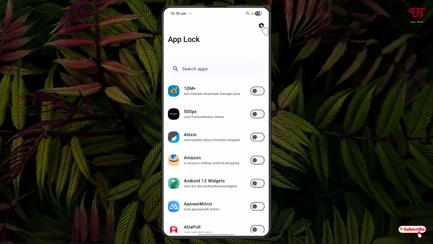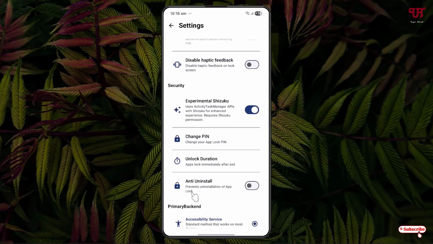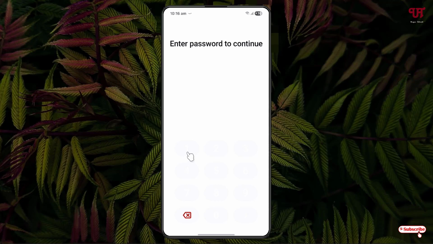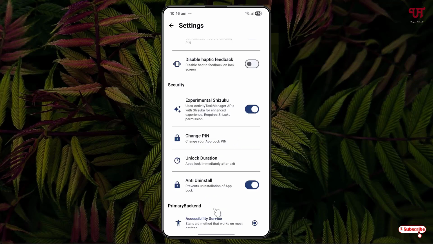Now in order to make this application undeletable, what you need to do is just click on the settings option. Below here you can see anti-uninstall. Just enable it. Click on enable. Click on activate. Type your password. Now we are done.